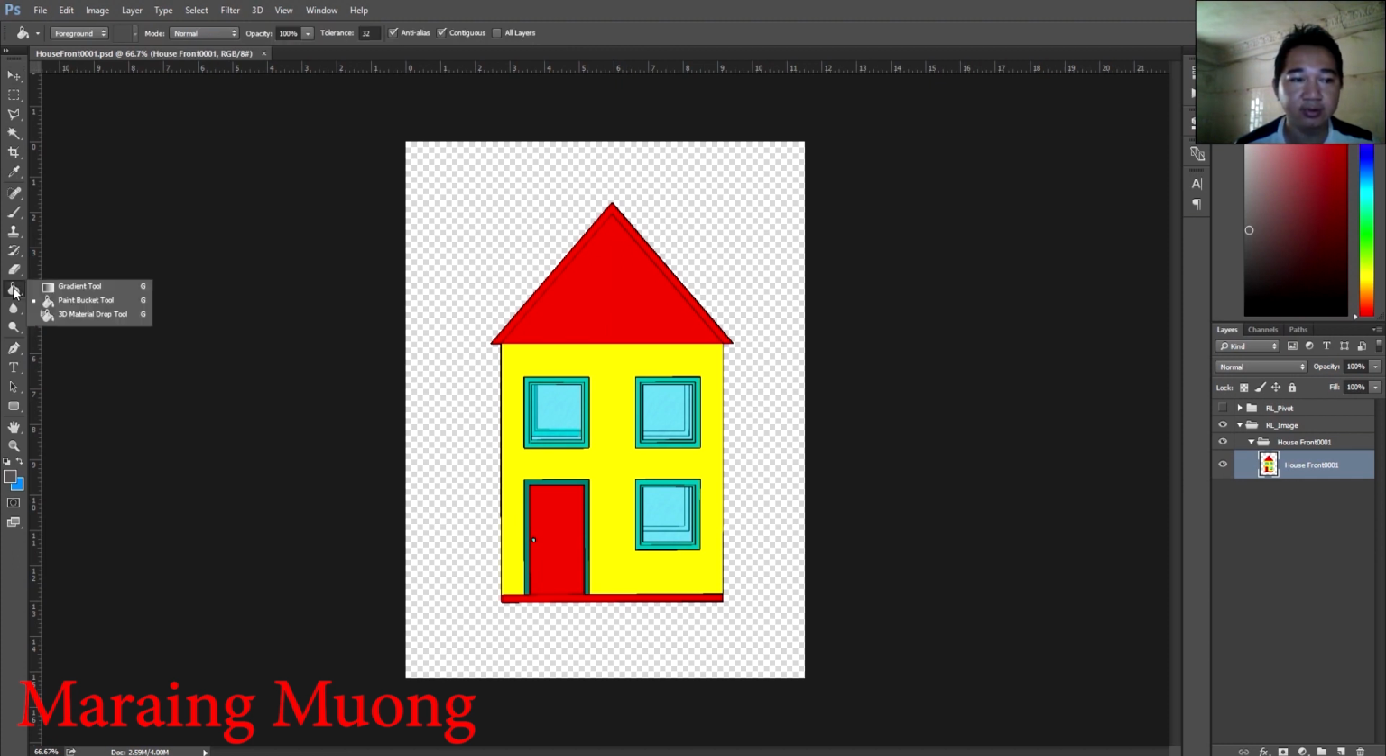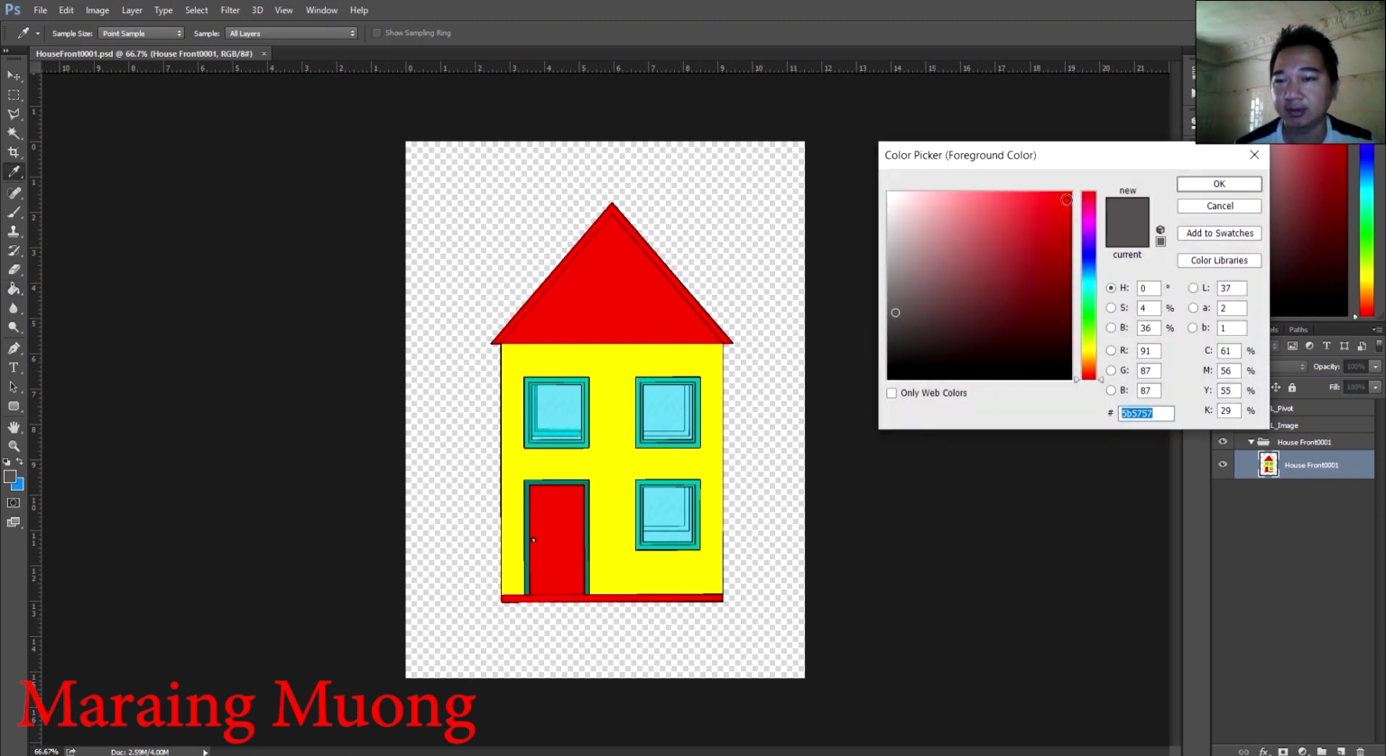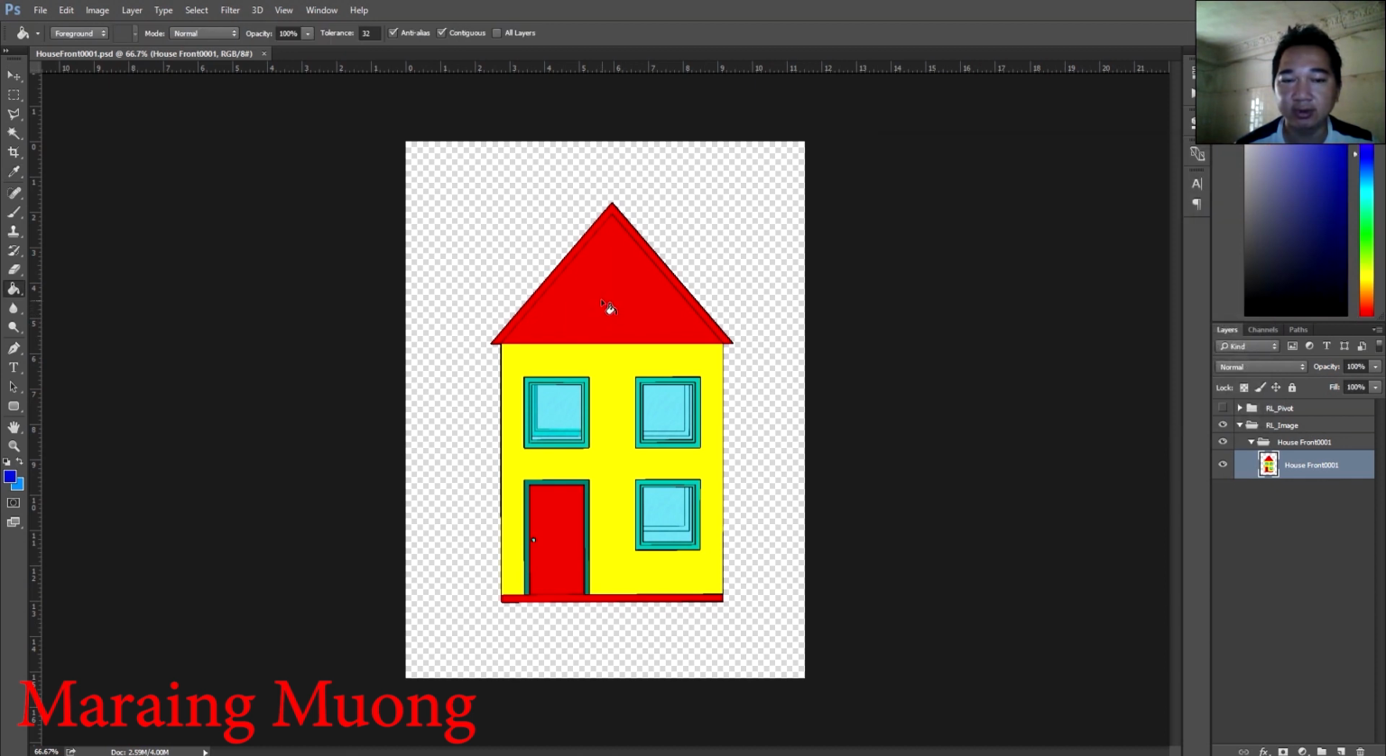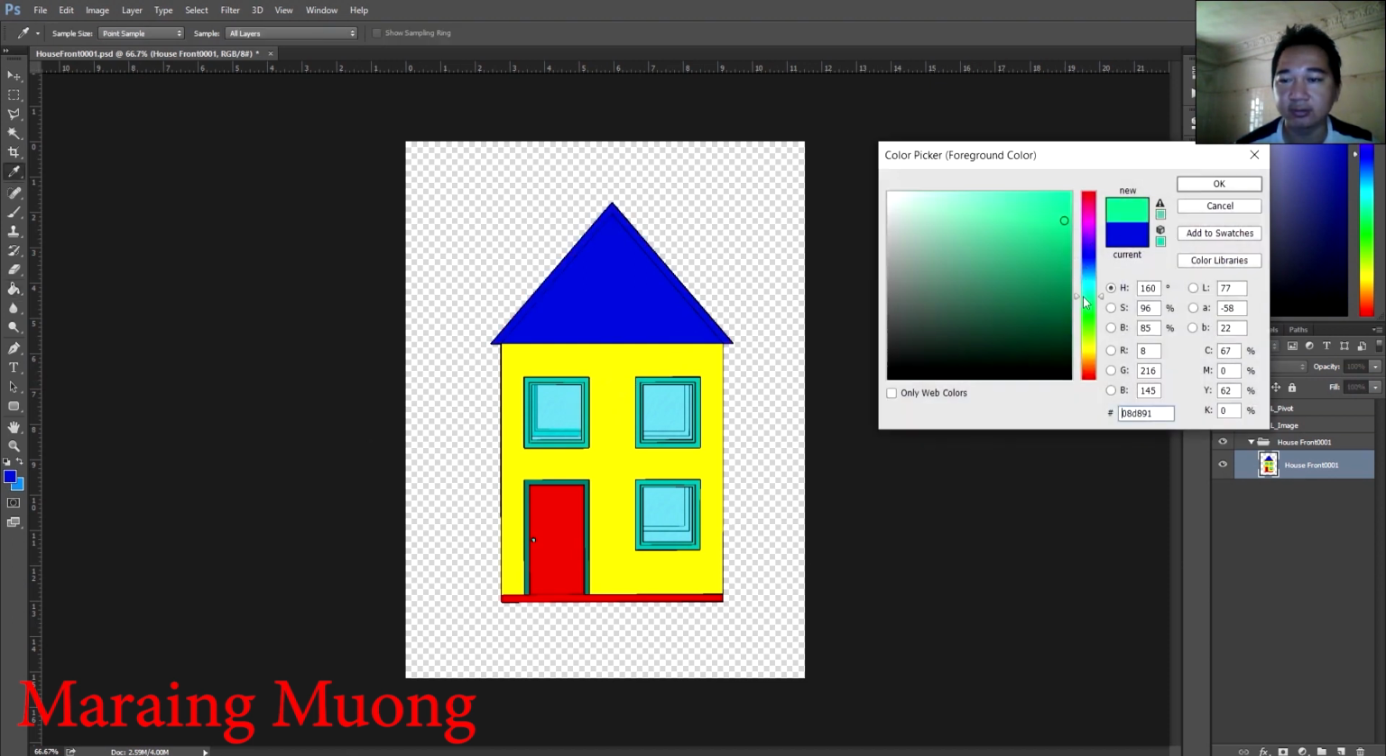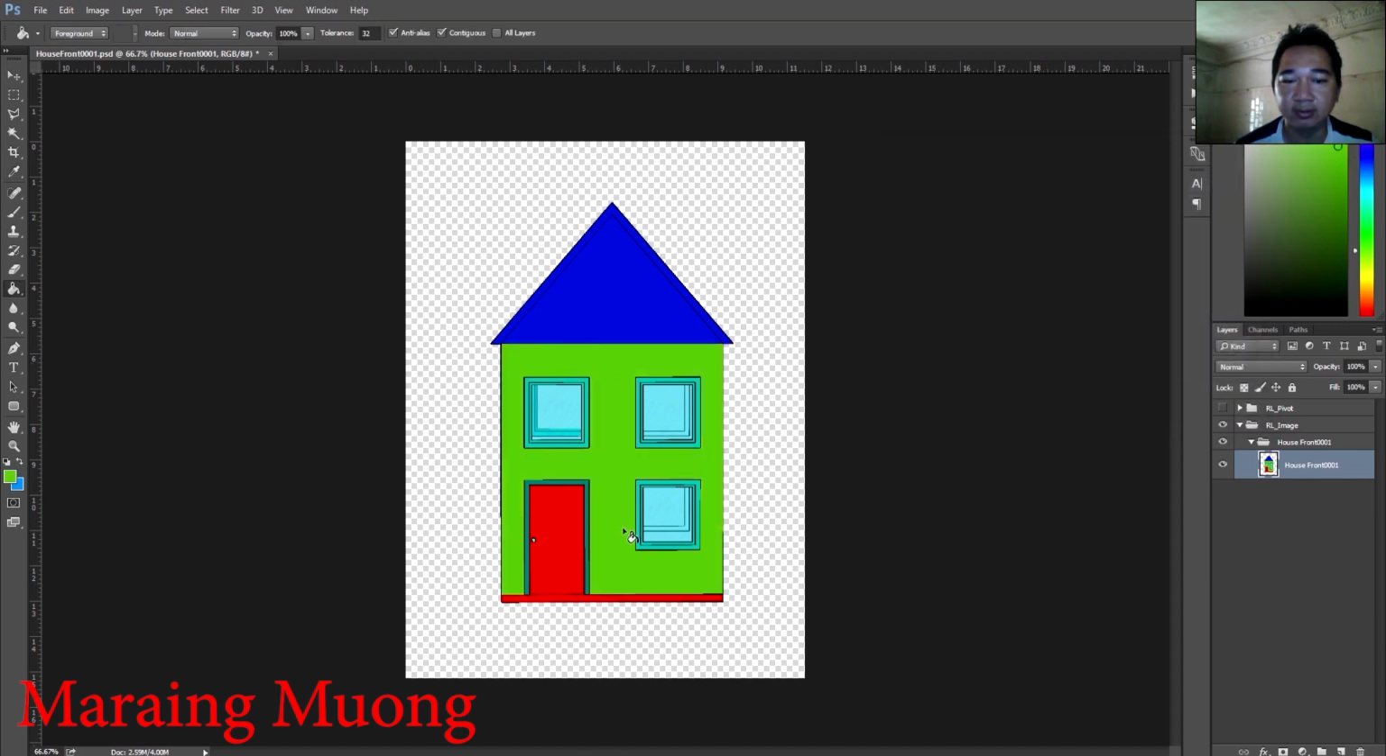The paint bucket tool, so I don't know how to call it. And if I want to change the yellow to blue like this, I go to the color, okay, like that. You can change like that, and you can change to, okay, like a greenhouse, using window green, or this green window. Now just change again, Ctrl S.